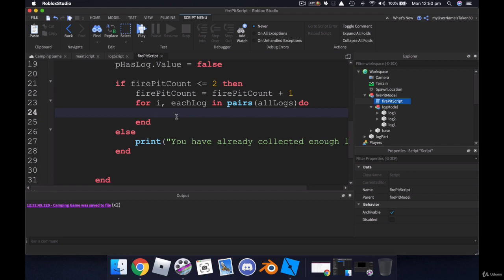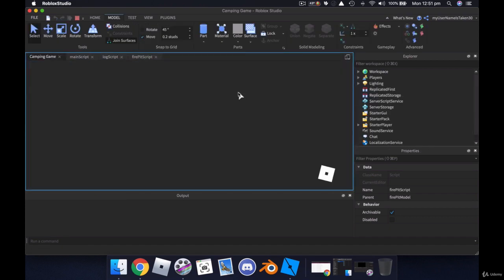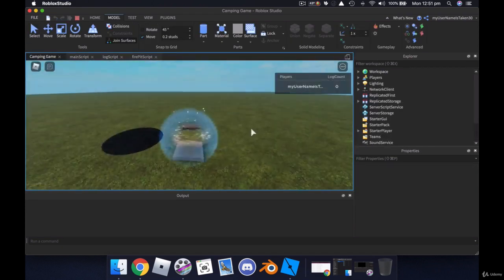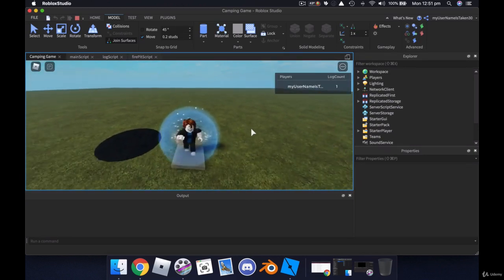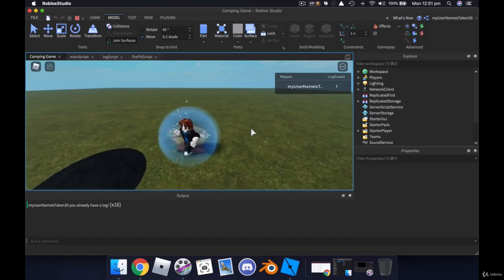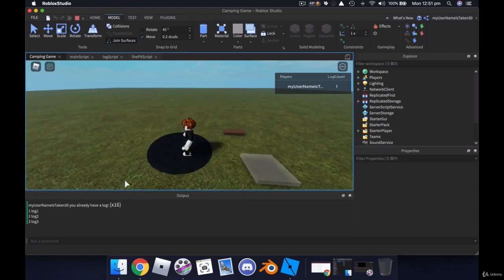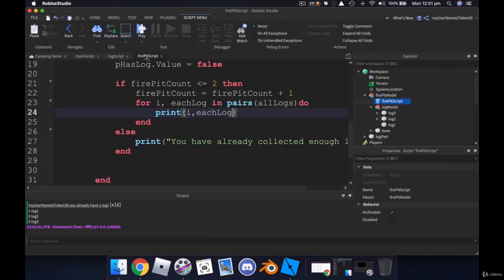So for you to get an idea of how this works, let's do a little test right now. We're going to print out i, so when it increases, and we're going to print out each log just to see what it looks like. Let's click on play and test what we've done so far. Let's run over our log. We've got a log, and we can't get another one. Come over here, and there we go. You'll see that it's come up with log 1, log 2, log 3, with a number next to it. We're going to make use of that now.